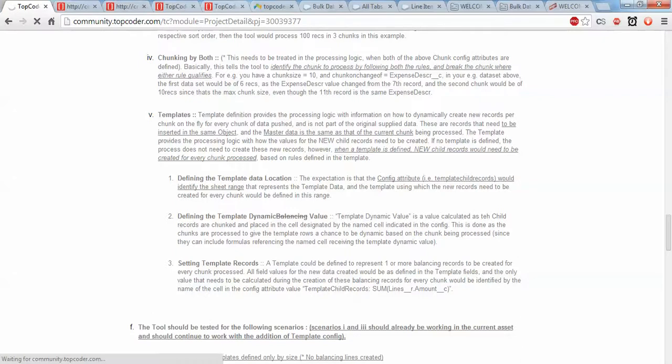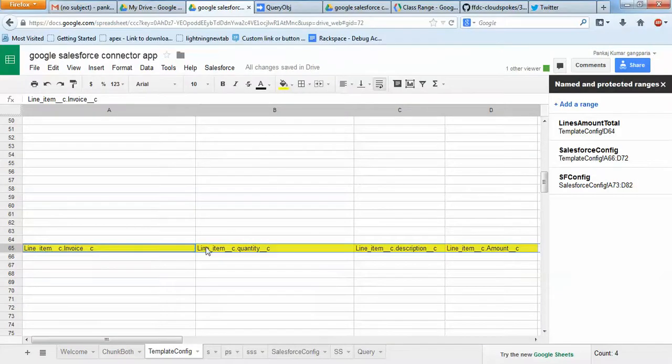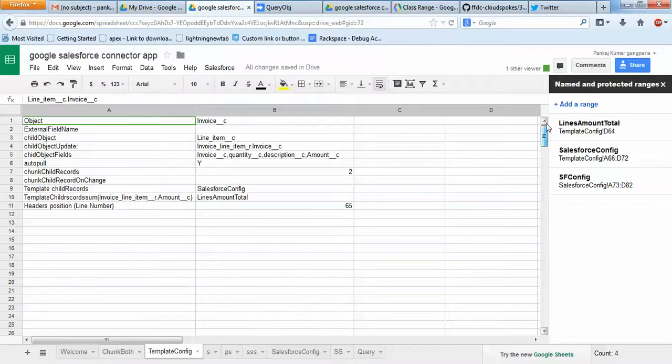So I have created this configuration sheet. In this, the parent object name is this, and the child object name is this. You can define the child object fields: invoice, quantity, description. Please don't forget to include the mandatory fields. Auto pull is yes, and chunk child record by size is 2, and chunk child record on changes is not mentioned, so it will process by only the first condition, chunk record by size.